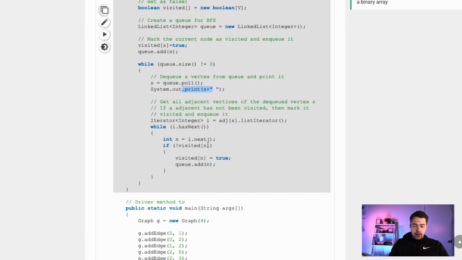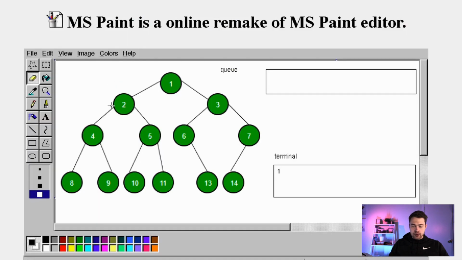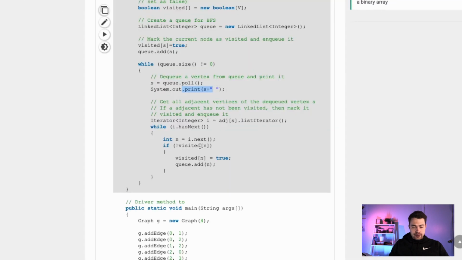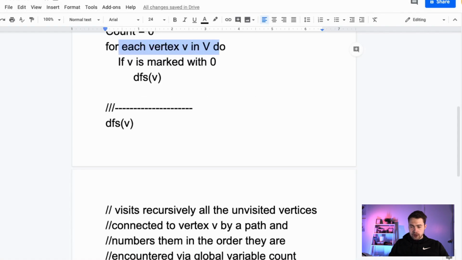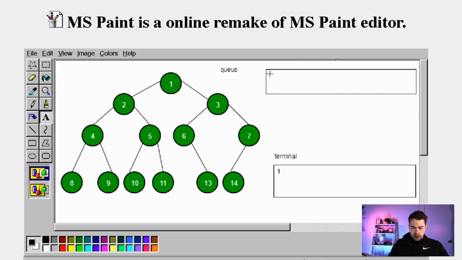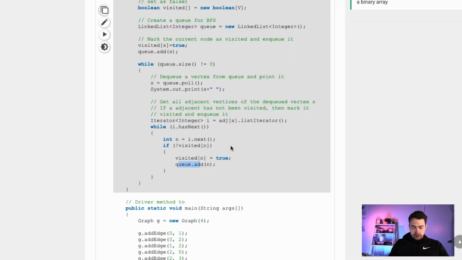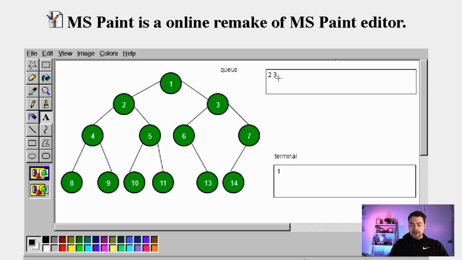If that element, for example 2, is not visited yet, what do we do? We mark that as visited and we add it to the queue, which means we add in 2 and 3 here. We mark them as visited and add them to the queue. What happens next is we come back over here, while queue.size is not equal to 0.